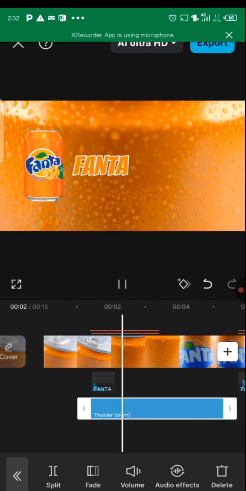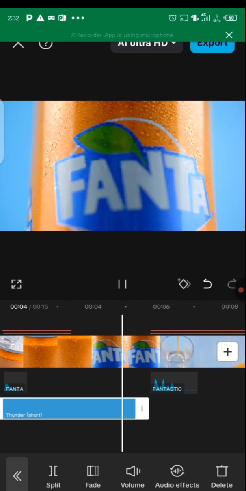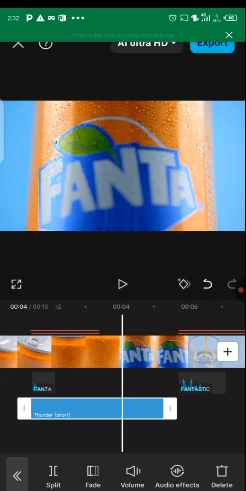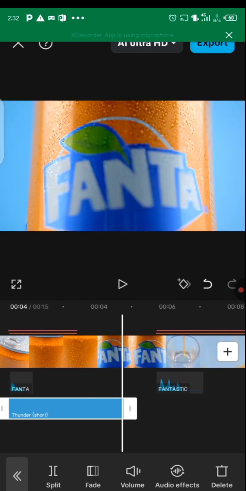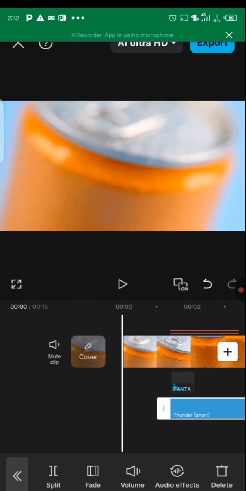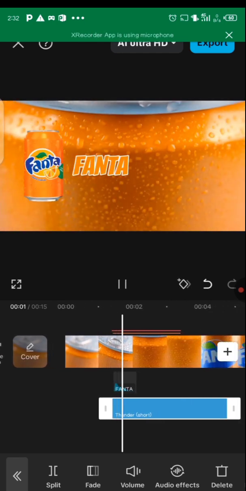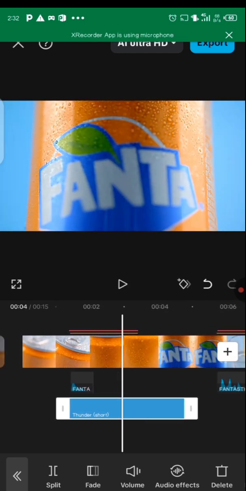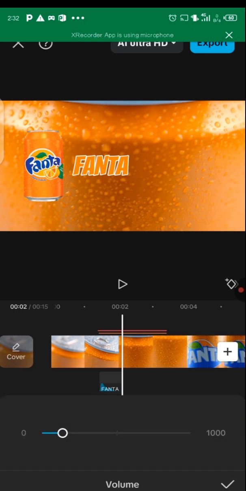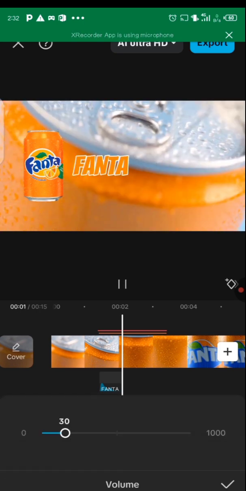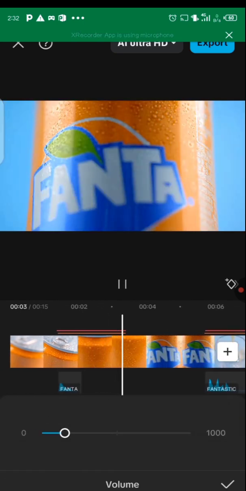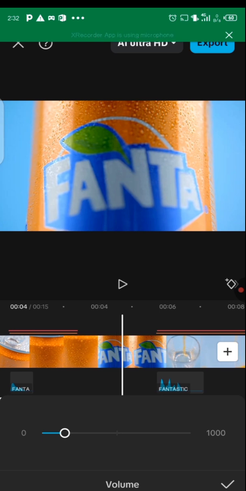So now we can reduce this a bit like this. Okay, so let's take it again. Okay, let's increase the volume a bit to, let's say 30. Okay, good. Now you come to fantastic, so this edge.